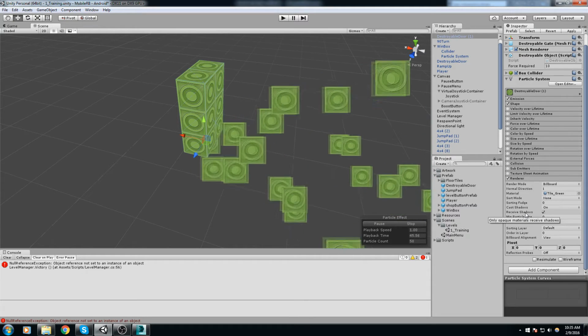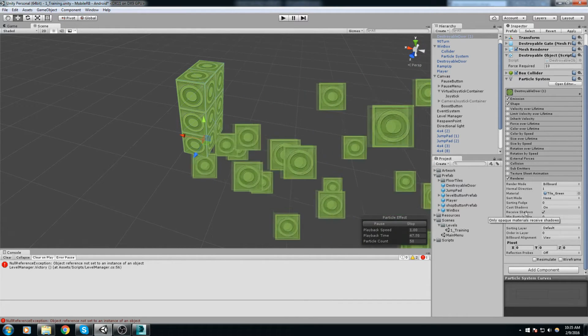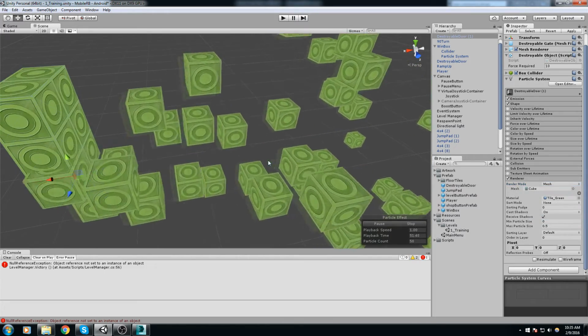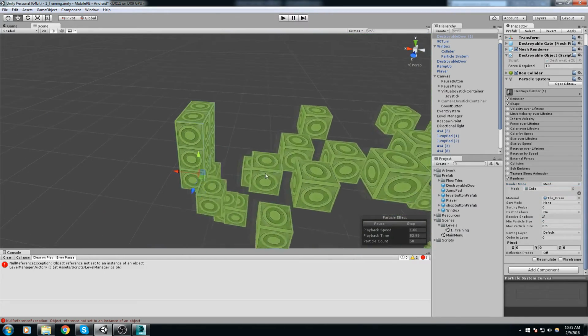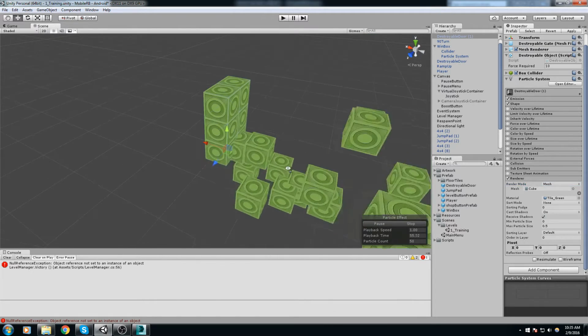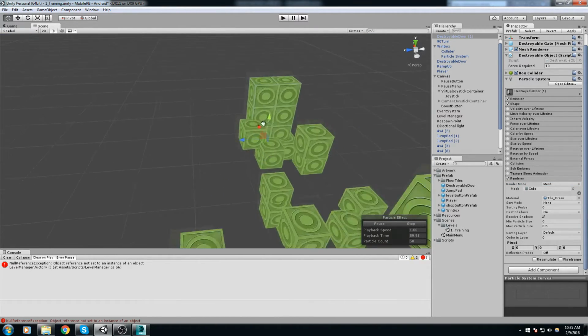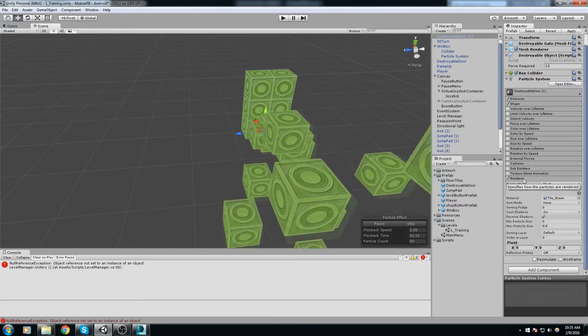Right now it's shooting pretty much just billboard plane. I think we can change that for mesh, and now we're actually shooting cubes. So that's what we're going to be using. Let's go ahead and just shoot some cubes like that when we enter collision with that. Of course, we have a lot of settings to change.